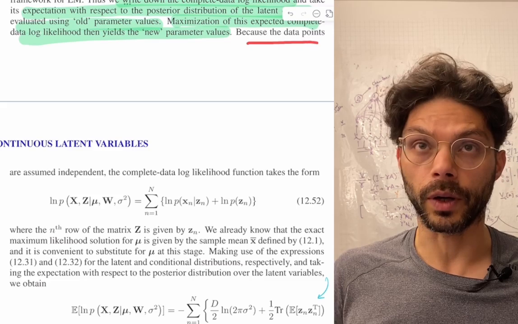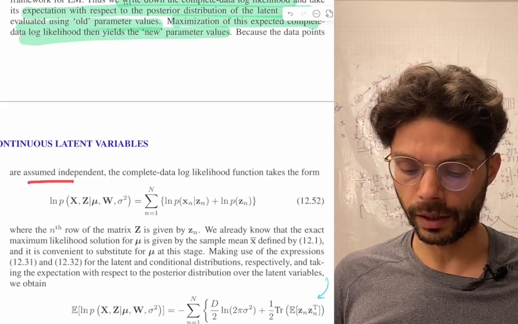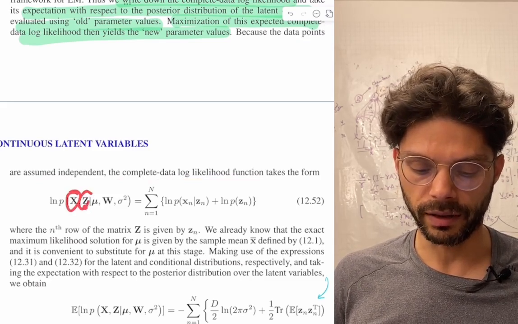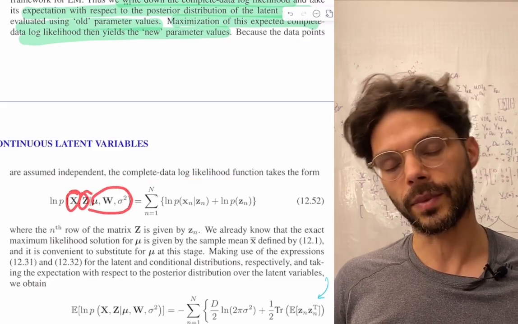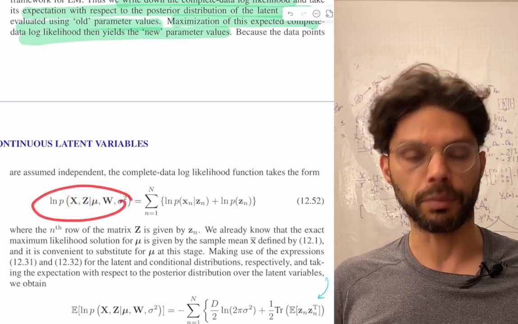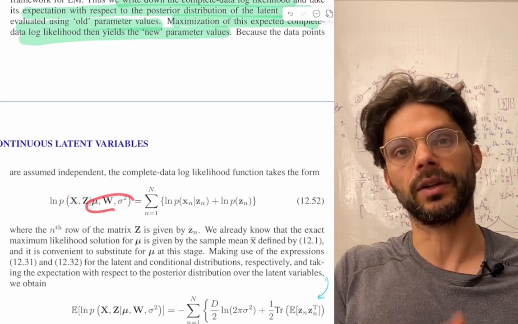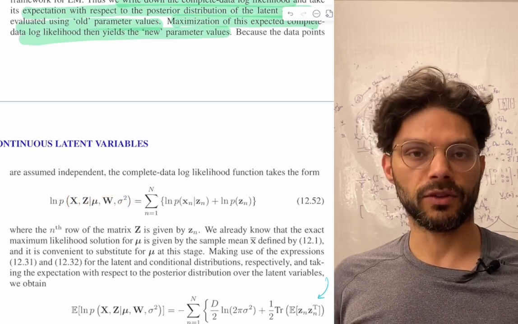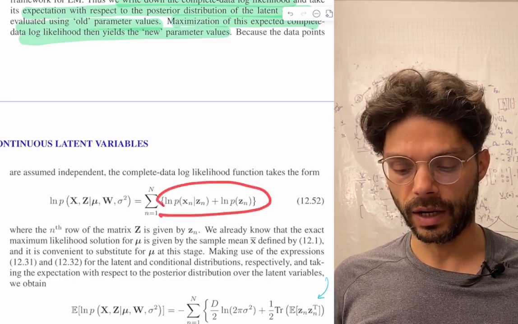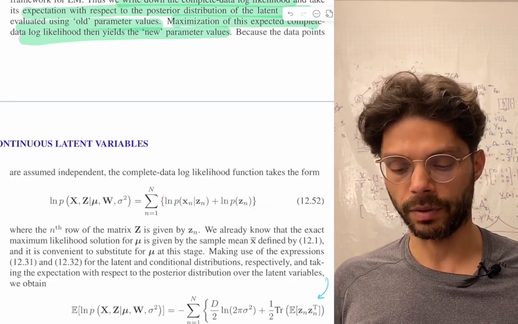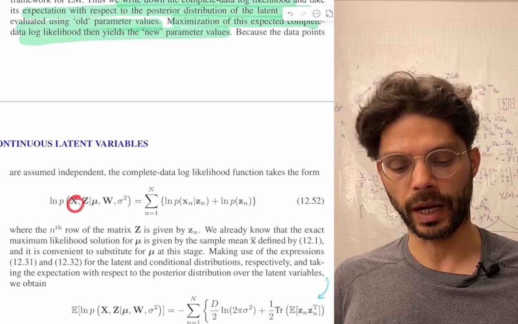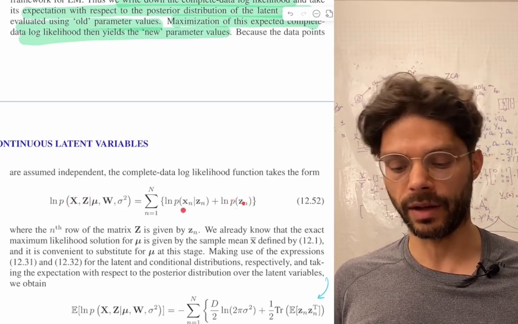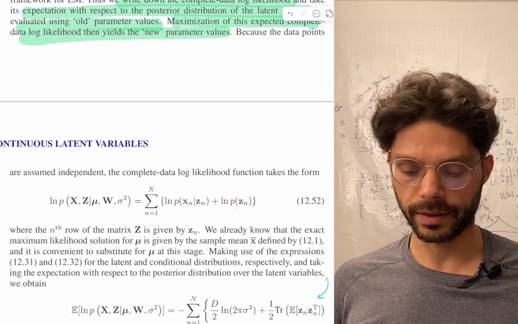Now, because the data points are assumed independent, the complete data log likelihood takes this form. Notice that we've got our data, we've got our latent values, and then we've got the parameters we're interested in. So this is a complete data likelihood. The parameters sitting on the right side are being conditioned on. And because we're assuming independence, we get contributions from each of the terms. We're just splitting up each data point as a contribution from the prior times the likelihood of that latent variable.